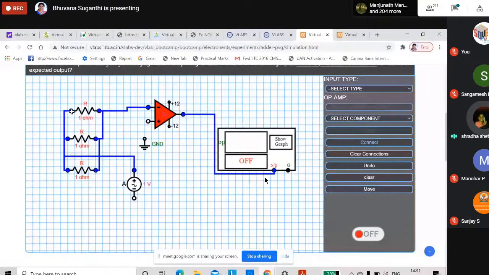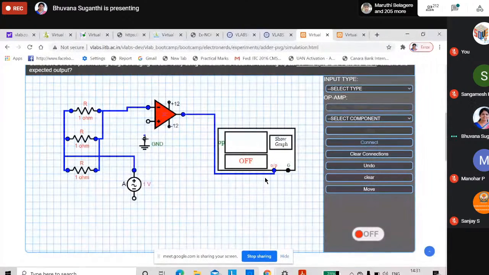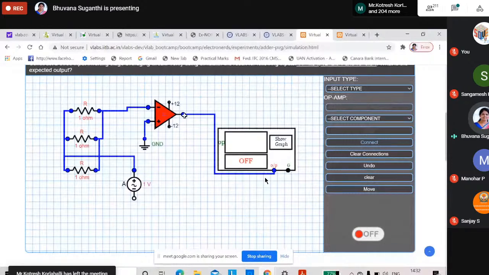Or else click on the input. It is connected. Now it is connected. Done. Okay, now you have to connect this to ground. This to ground. Yes, ma'am. The negative to ground. Correct. And here I need to connect some unity feedback, only I will connect it.